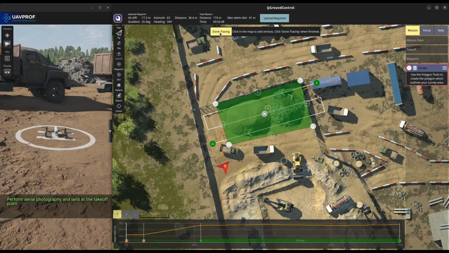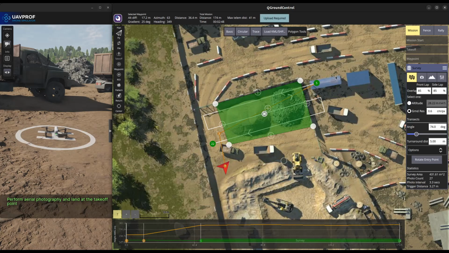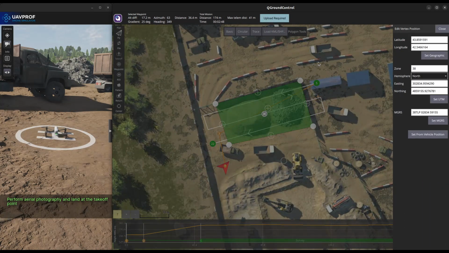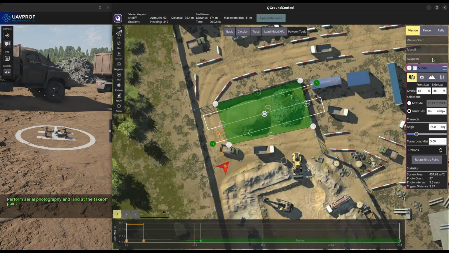If the mission specifies coordinates, you need to enter them for each surface point. To do this, click on the point whose coordinates you want to change and select Edit Position. A panel will open on the right where you need to enter the latitude and longitude. To apply the new values, click the Set Geographic button. The point will change its position according to the entered coordinates.